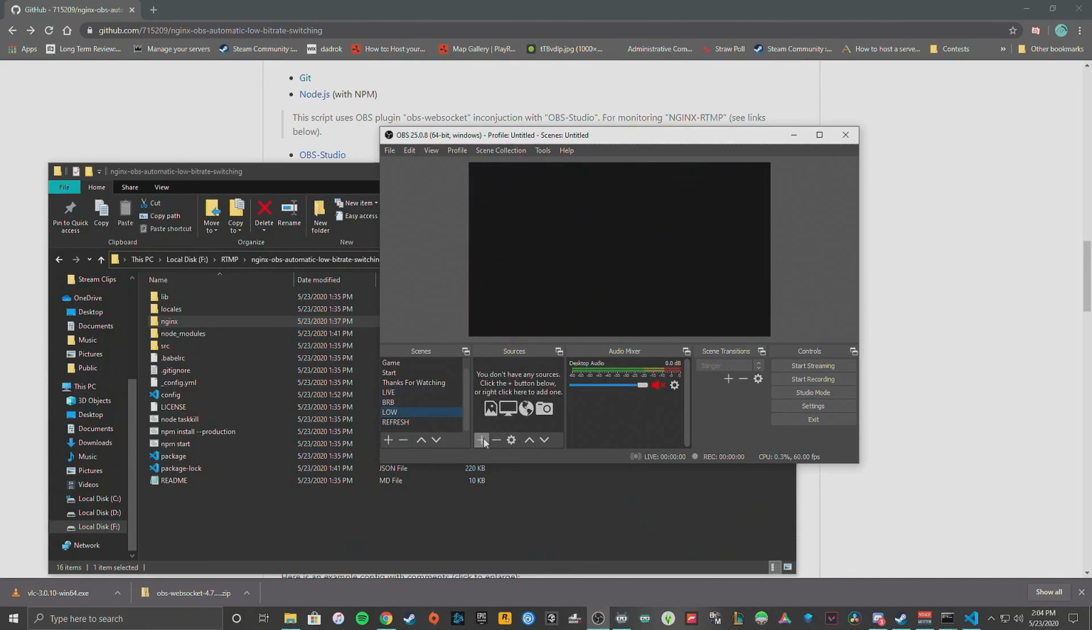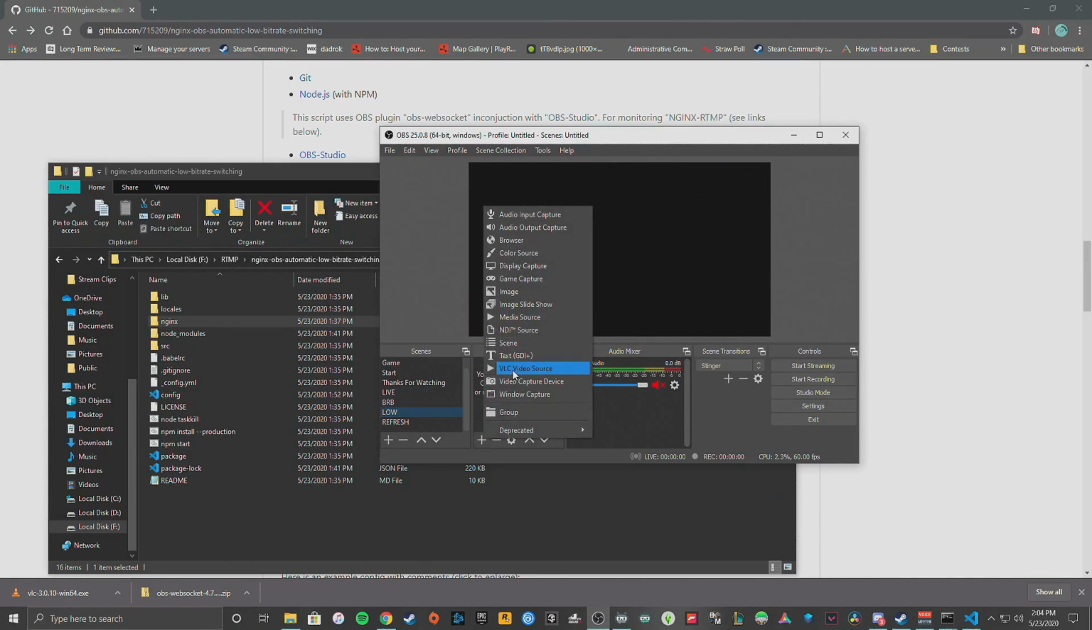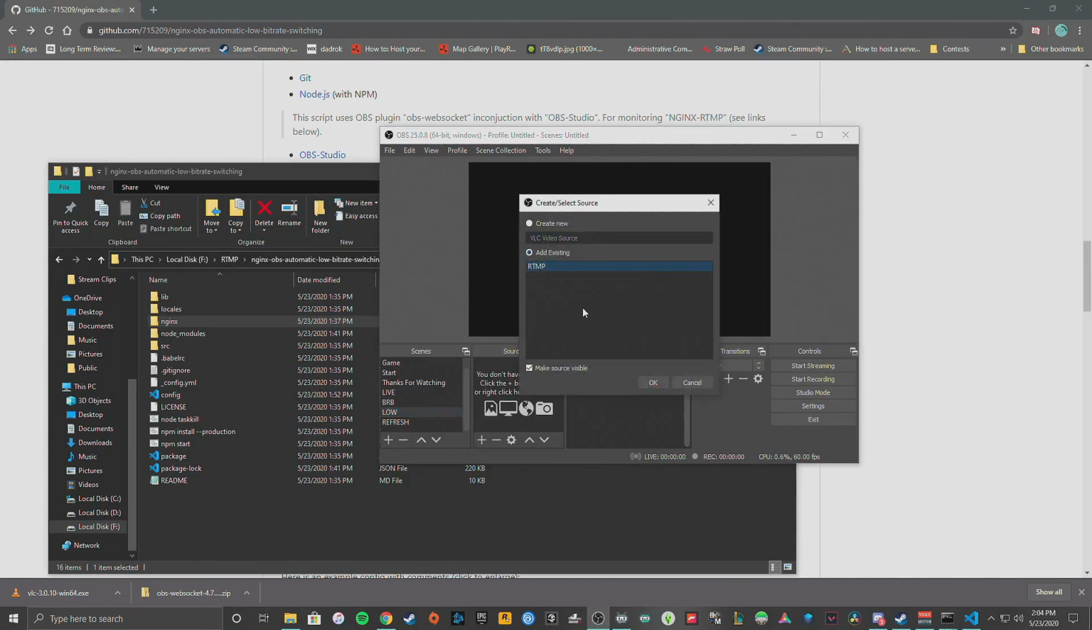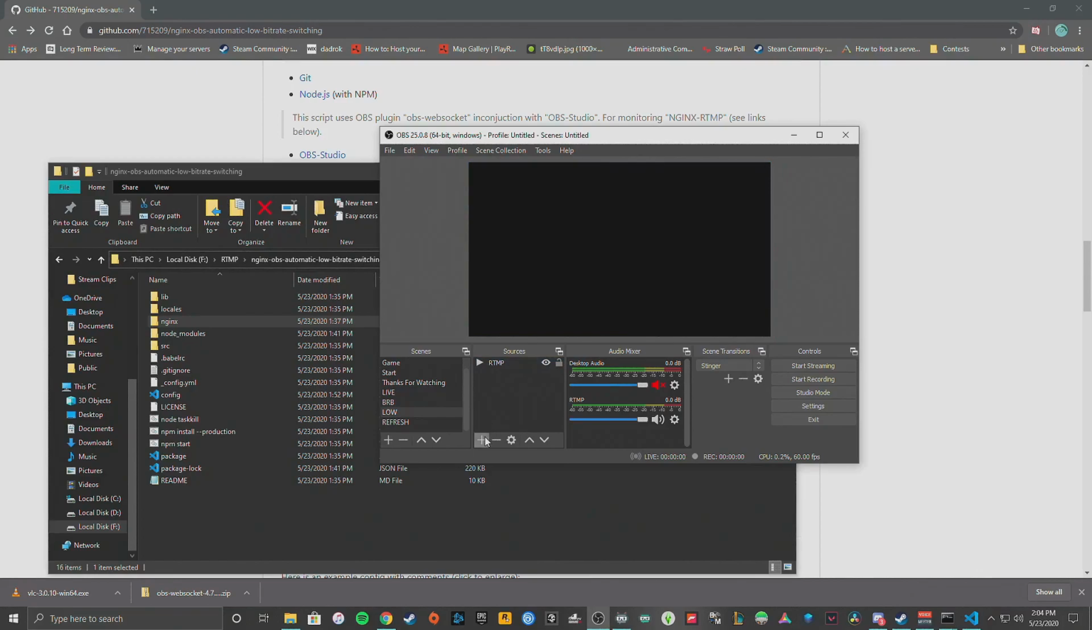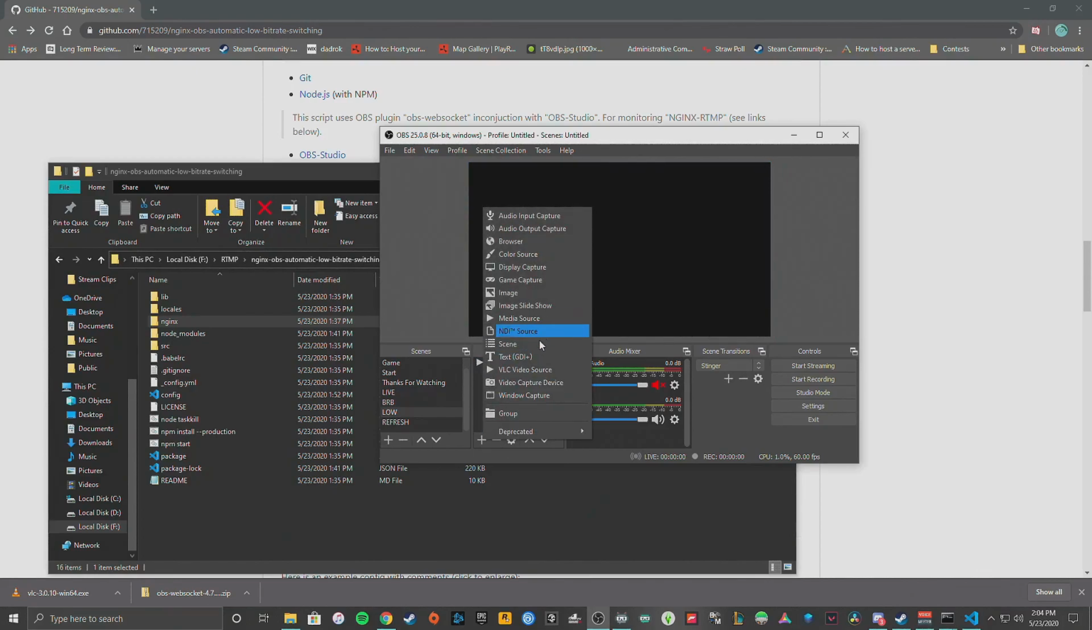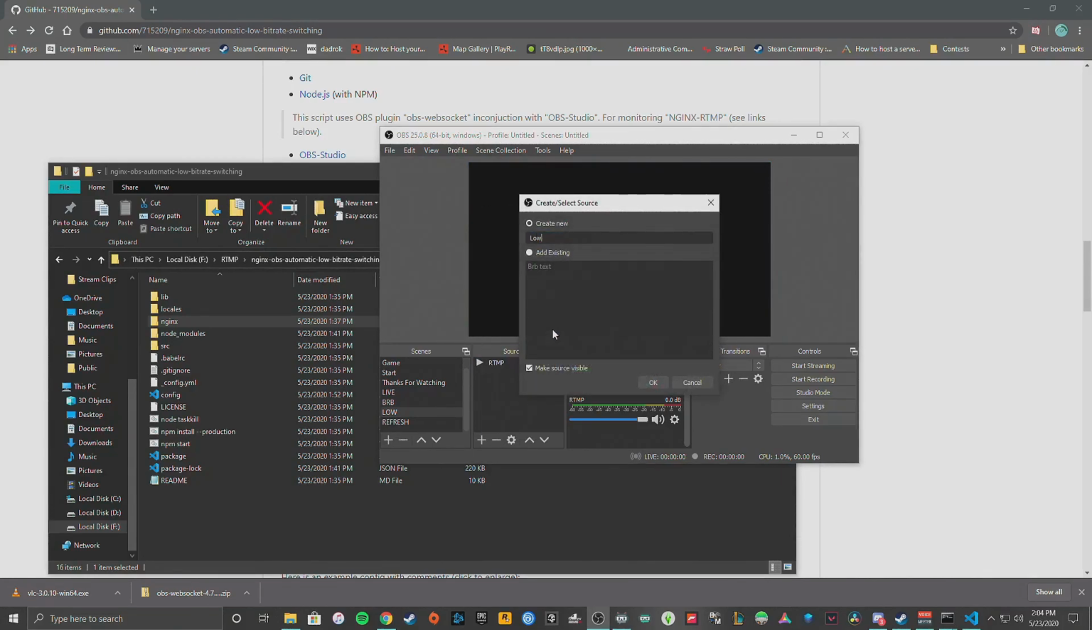But let's go to low, and this is your low bitrate scene. So say you drop to a super low connection, but you want to tell your viewers what's going on, so maybe just put some text over your screen here that says low bitrate, just to give them an understanding of what's happening.